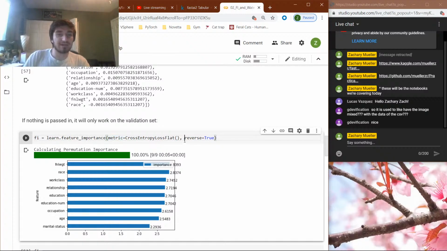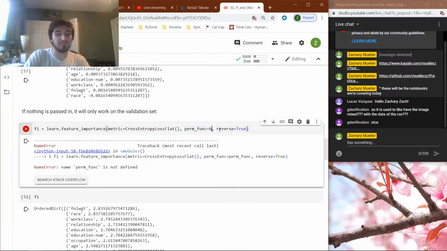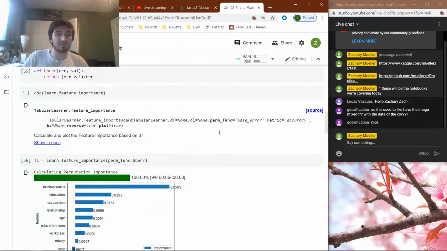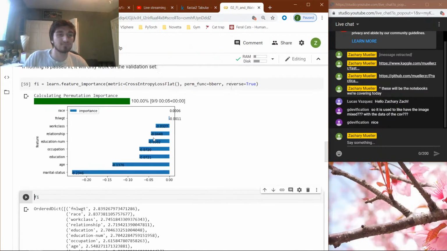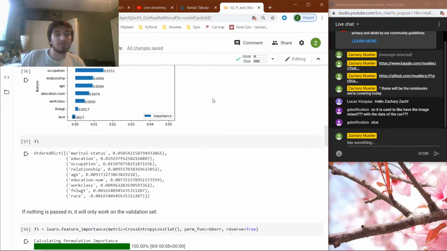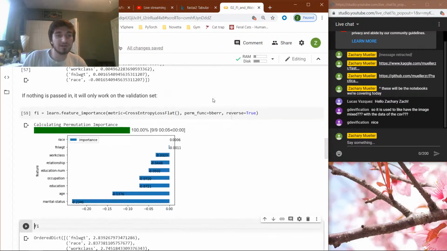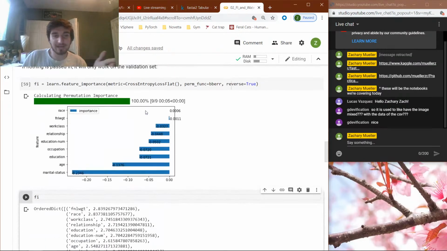So meanwhile, let's just pass in perm func equals there. This way we're getting accurate information. Now that we reversed it to our loss function, it looks a little different. But our marital status is still the most important. But also notice it goes down by negatives. So it's just a different way for you to read this plot and see what exactly the differences are.